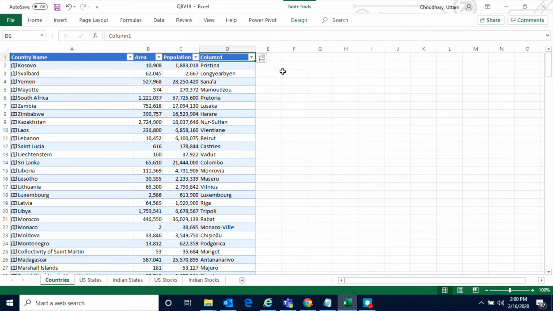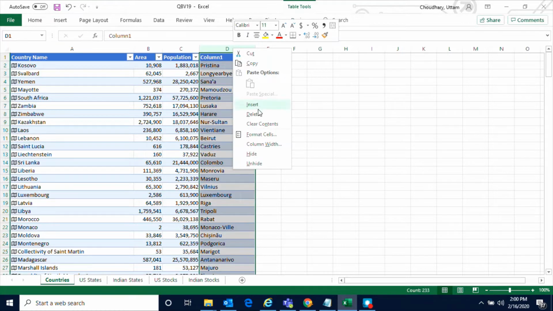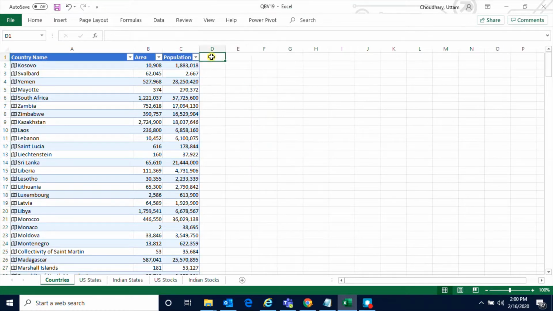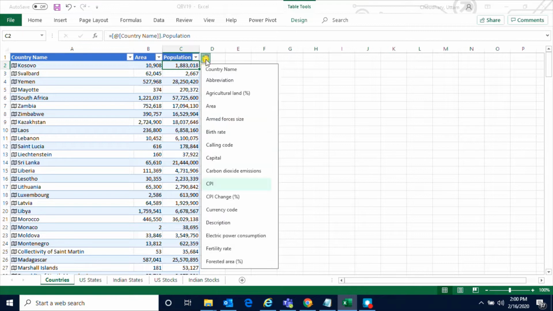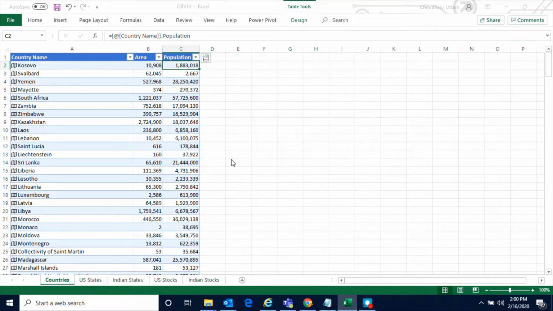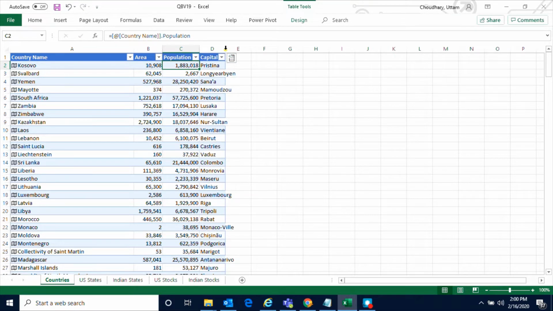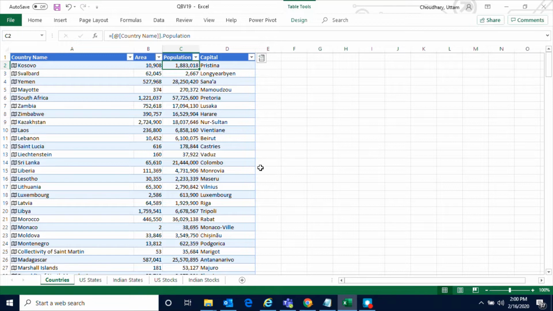The only disadvantage of using equal to is that it doesn't bring the name automatically as a column header. So go ahead and delete this, and I'll do this one more time. I would want to bring out the capital, and it brings it in just a second. Basically, you can see that this information is very easy to bring out in a flick of a second.